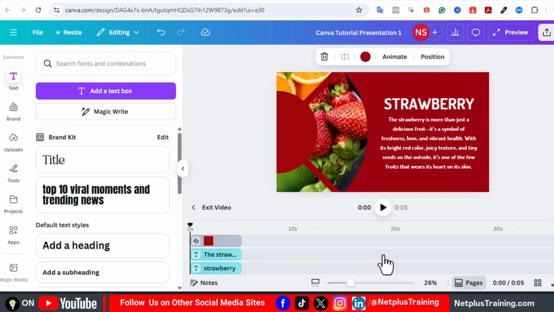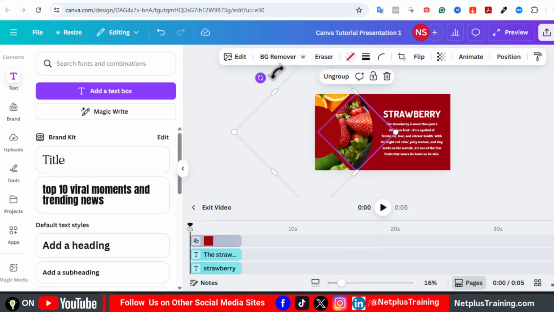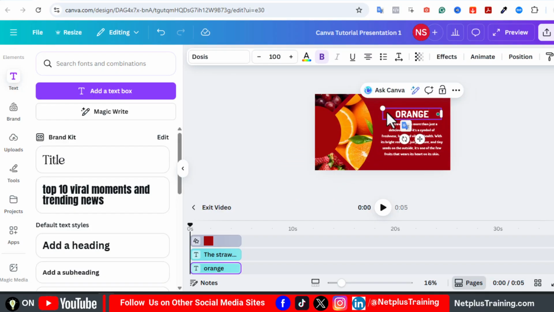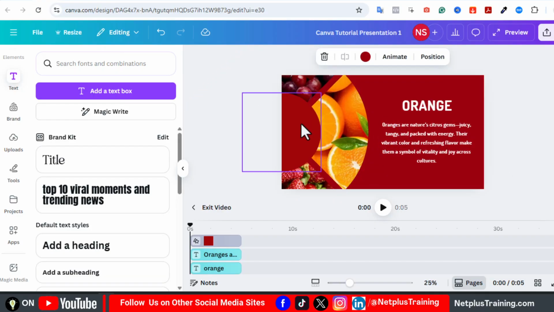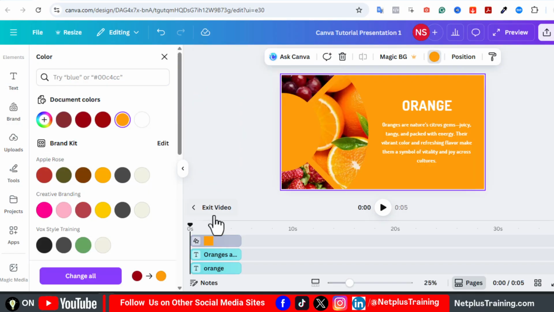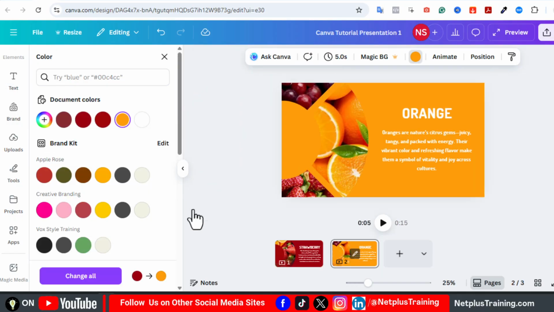Click on the second page. Rotate the group frames to reveal the next fruit, orange. Update the text. Change the circle and background color to match the color of the fruit. Click Exit Video. Duplicate the second page.